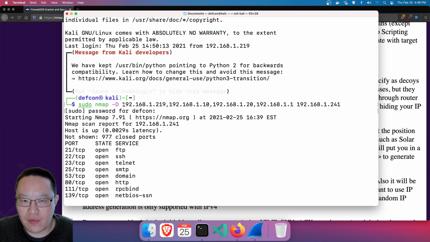make sure that the decoys that you use are live. In this case, 192.168.1.219 is my current computer, that is my Mac. 192.168.1.10 is a Pi-hole. It's a real working server. 192.168.1.20 is another real server that I know is on. 192.168.1.1 is my router. These are all up and running IP addresses.